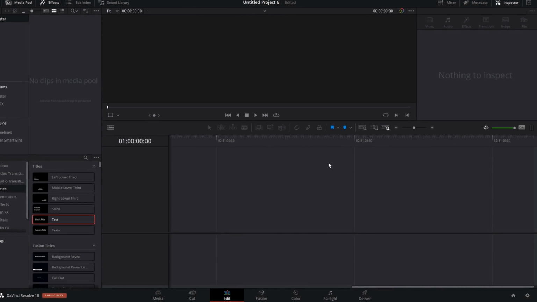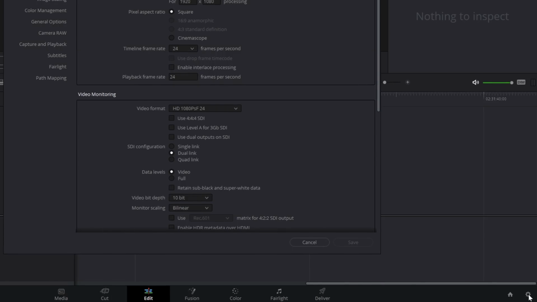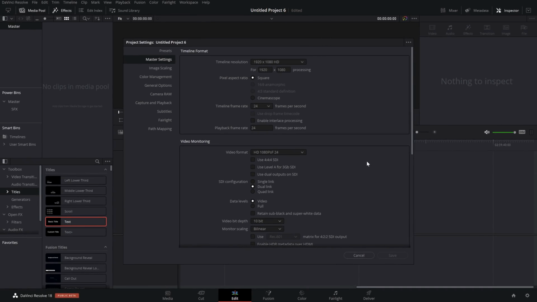Here I am in a brand new project. I'm going to click on the cog bottom right hand corner to open up our project settings screen. I've got my resolution, my frame rate, and all that good stuff in here. What you want to do is change the resolution and the frame rate to whatever you need it to be, or whatever you want to save as a preset. So I'm going to save mine as Ultra HD 60.